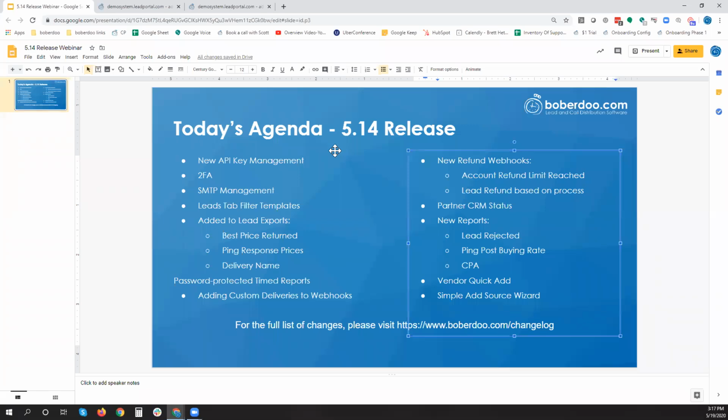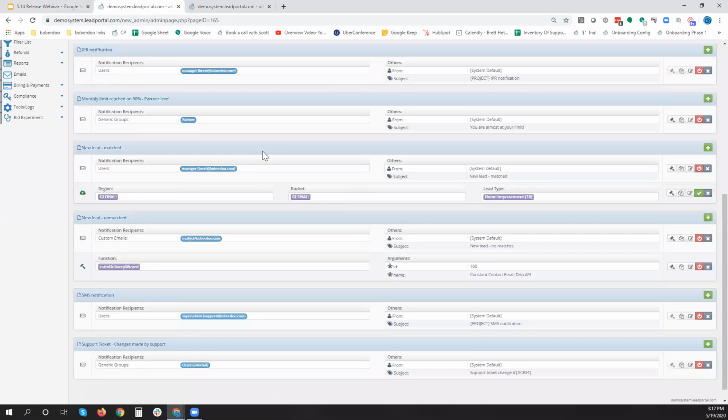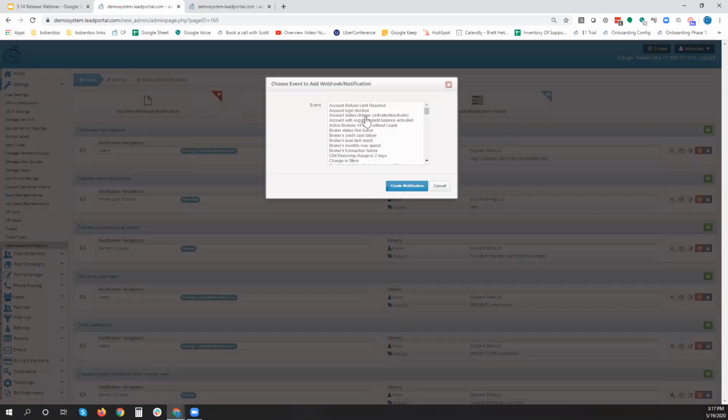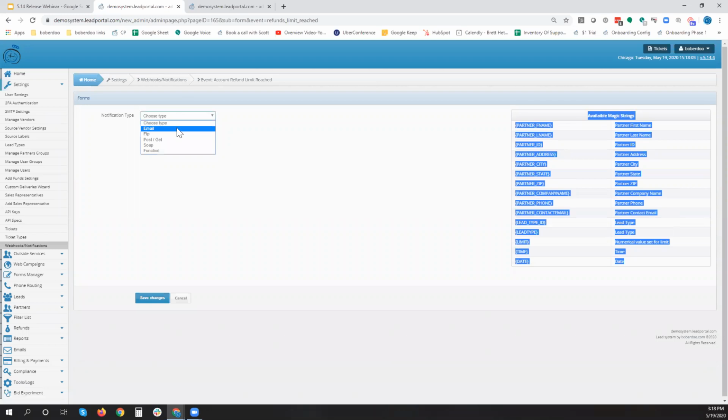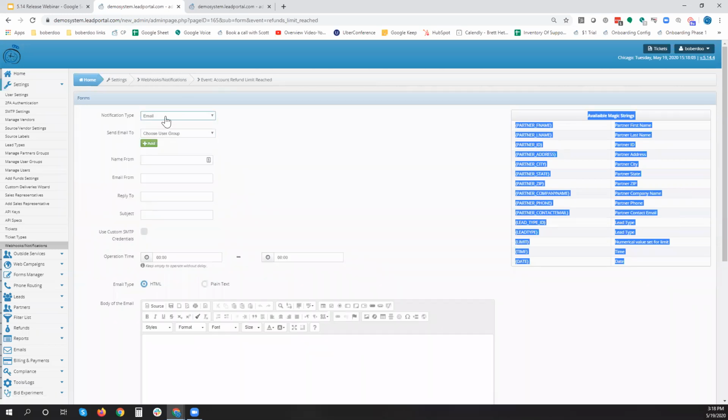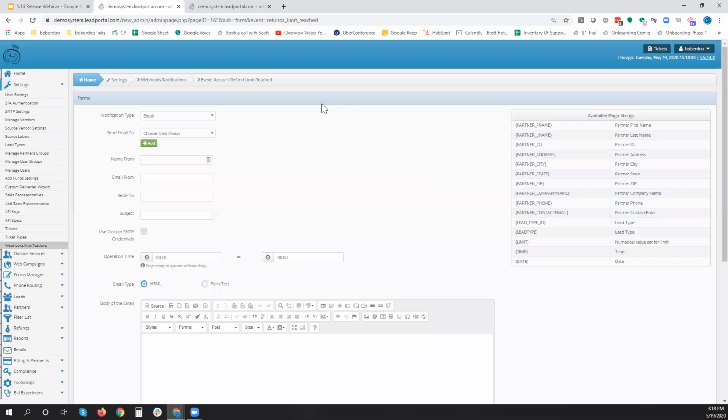So speaking of webhooks, there are two new webhooks that relate to refunds. The first one is account refund limit reached. They are in alphabetical order, so this is actually going to be that first one. And then, like all of our webhooks, there are magic strings associated with it so that you can populate, whether that's an email or a post out, so that you can communicate this information however you want.